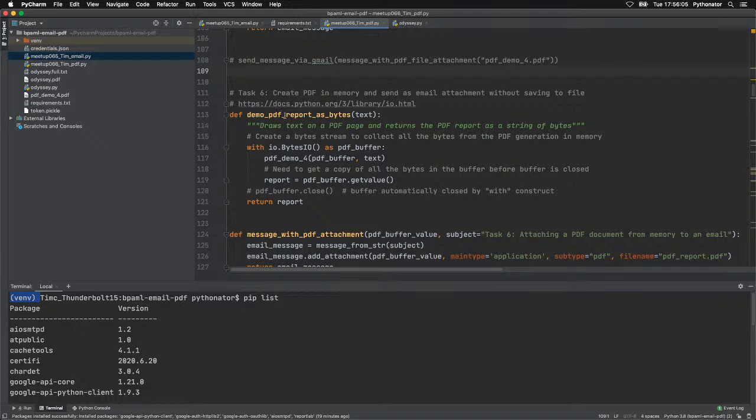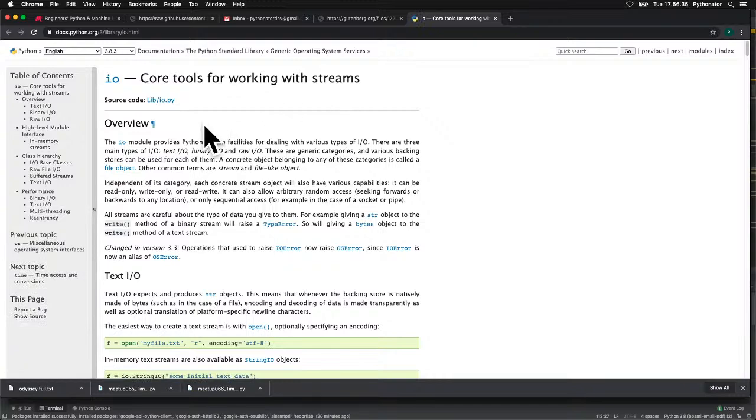So we use the Python IO library for that, and the Python IO has got ways of creating these in-memory files. So we can do a bytes IO or a string IO, and string IO is for strings, if you're wanting to replicate a text file, but we're wanting to replicate a binary file, so we'll use bytes IO. And let's just open this link so you can see what it talks about.